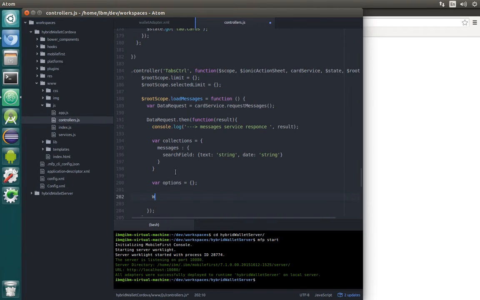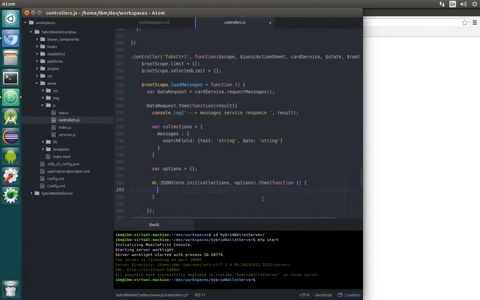Next thing that we will do is actually use the Worklight libraries, WL.JSONStore.init. We'll init this collection, so we'll need to pass as a parameter the collections that we just defined here, just messages, and we will also need to pass options here. And then we'll have a callback. So if init is completed successfully, then we will try to put the data inside. If the init failed, then we will deal with it somehow.